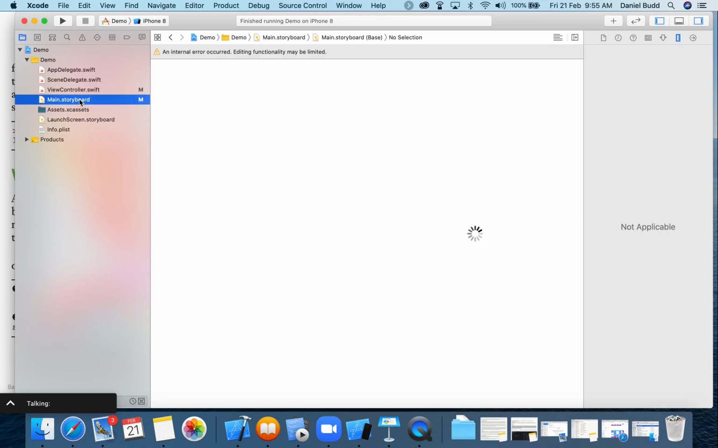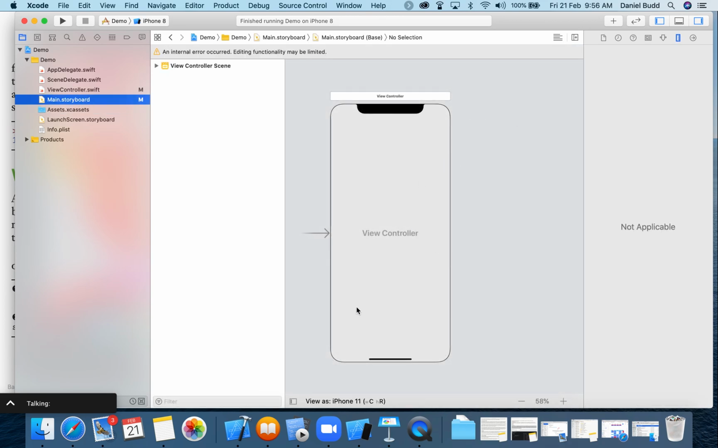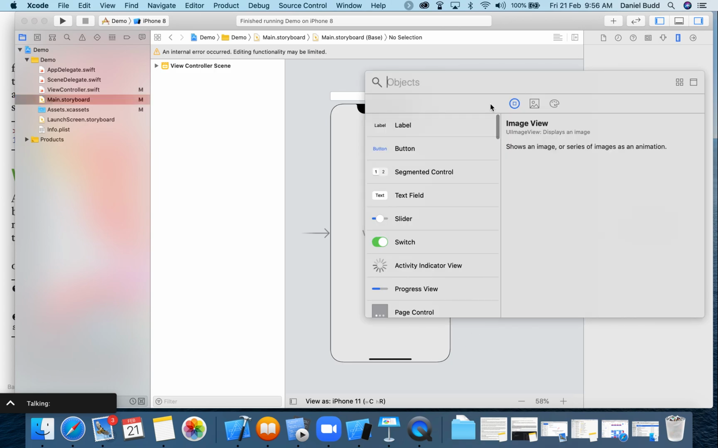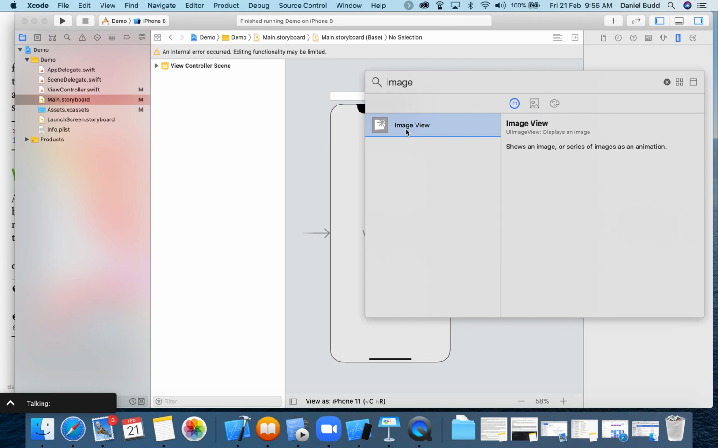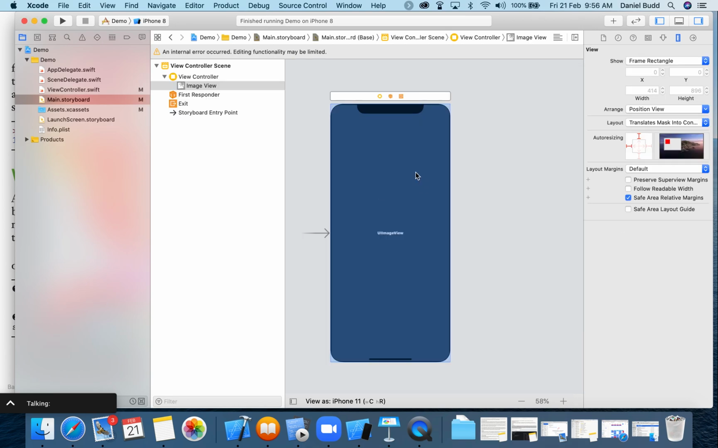Okay, go back to my main storyboard, and in here we want to add an image view. Go to my object library, select image view, and then we're going to drag this onto it. At the moment it's snapping into place and it's gone the full length. If it doesn't, you can just simply drag it up and down.